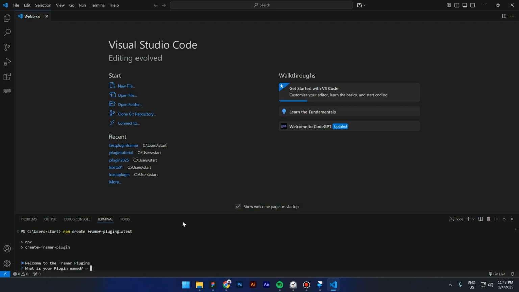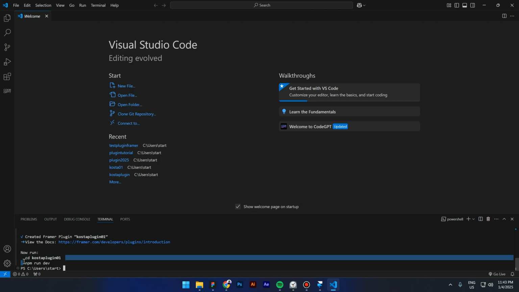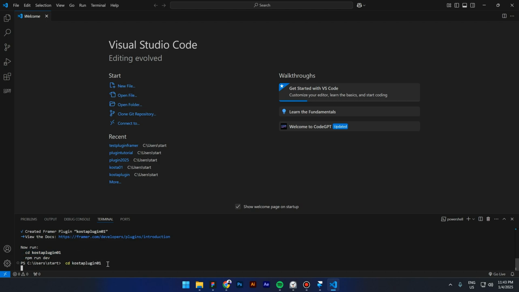We have to give it a name now, so please don't use capital letters or spacings. Let's give it a simple name, Costa Plugin 01, and press enter. And now you have to copy this right here and then paste it right here and press enter. Again, copy this one below and paste it right here and press enter. And now we received a local host, so copy this one.